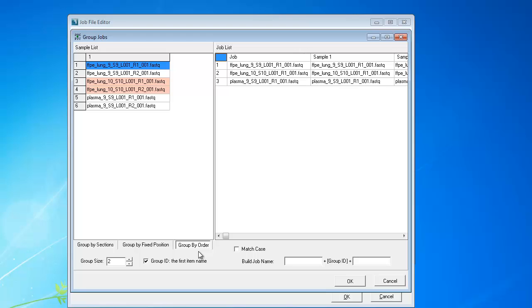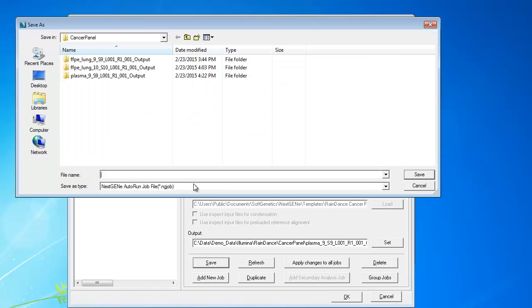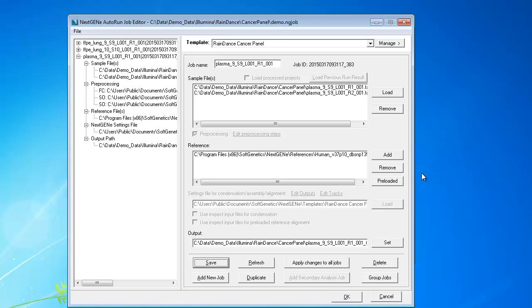We'll select Group by Order here with a group size of 2 to group together every 2 files, both paired end files for each sample, into a job. Click OK. The job file editor now shows 3 jobs, all containing the same settings. Click Save to save the .ng job file. Click OK to close the job file editor.